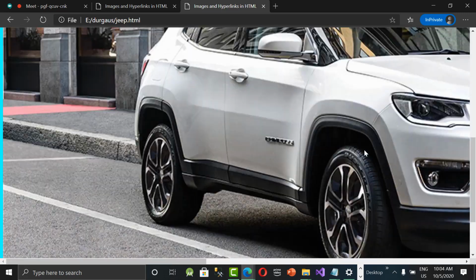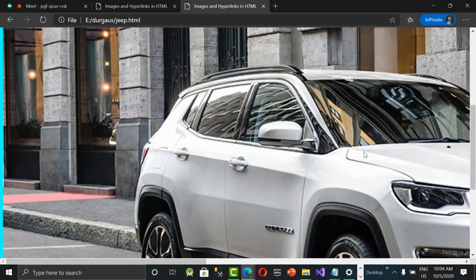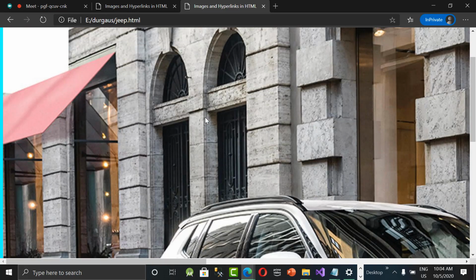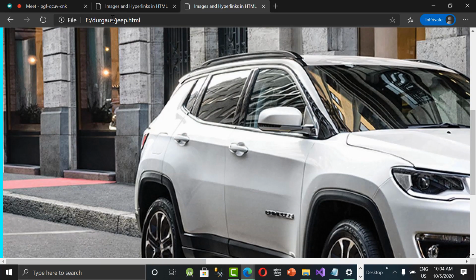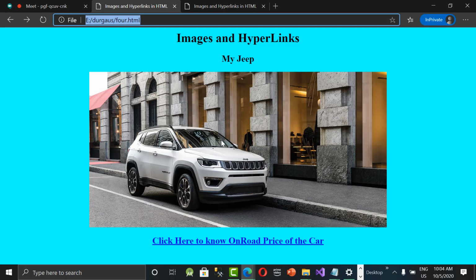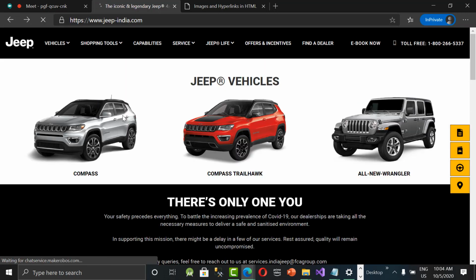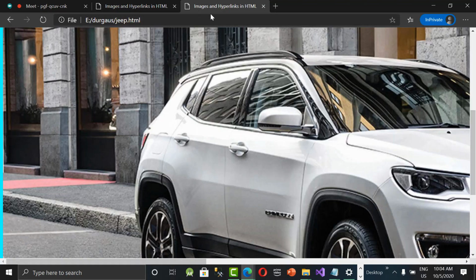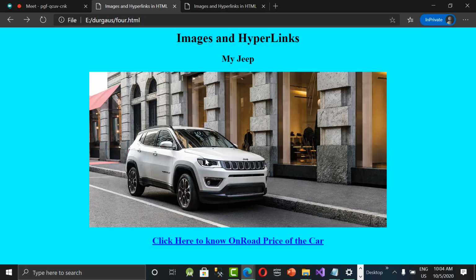Got it? So I wanted to navigate to this particular web page whenever the user clicks on this particular image. Got my point? So previously I gave a hyperlink to this particular text. If I click on it, it will go to this URL website, but I don't want to go to a URL. If I click on this image, I want to take him to my own file called zip.html. So then I'm giving a hyperlink to this particular image tag, the img tag.